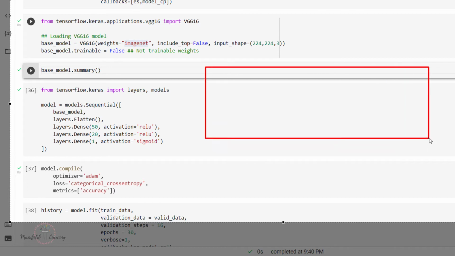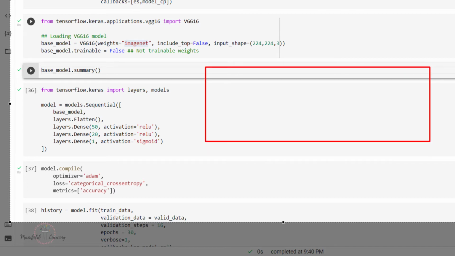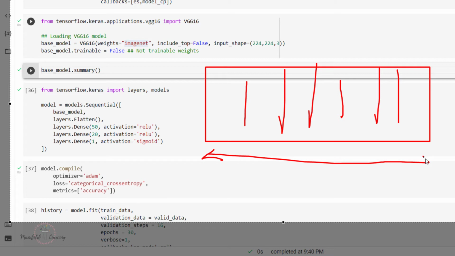If I represent this as my VGG16 model, inside this big box I'll have various layers. And what I'm saying over here is make all these layers non-trainable. I've also mentioned that include_top is equal to False. That means I'll only load my convolution layers. I'll not be loading the dense layers. That means I'll have a series of convolution and pooling operations which will be performed on my input data.